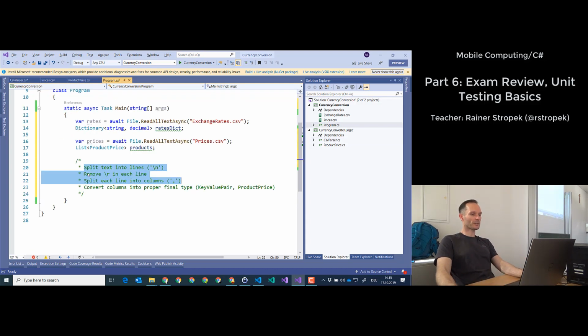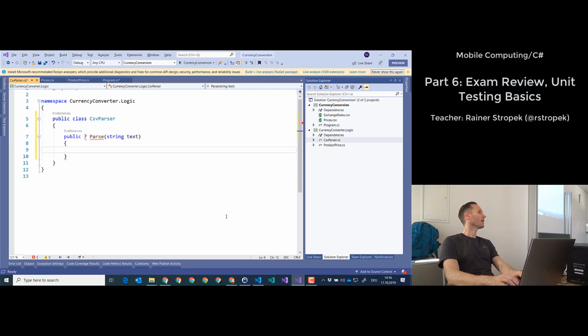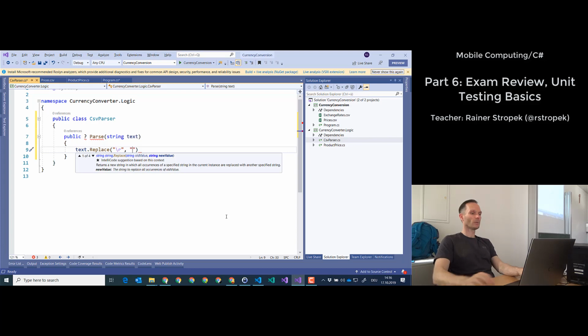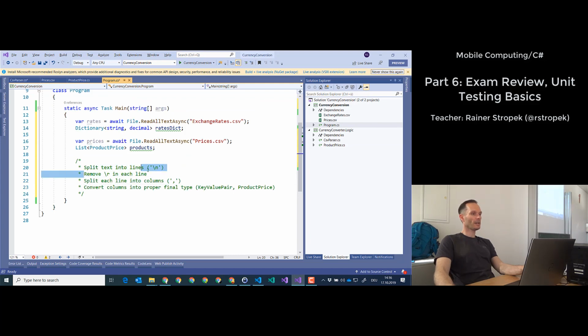Good. What do we have to do first? Split the text into lines. Did anybody find out how we do that? Well, a lot of you found it out. Text.Replace. Okay. You do the replace first. I agree. And you replace \r with nothing. String.Empty. String.Empty, even better. Good. This is this line here, okay? So let's check that one. That's checked.